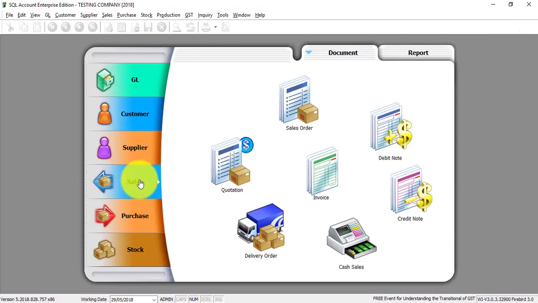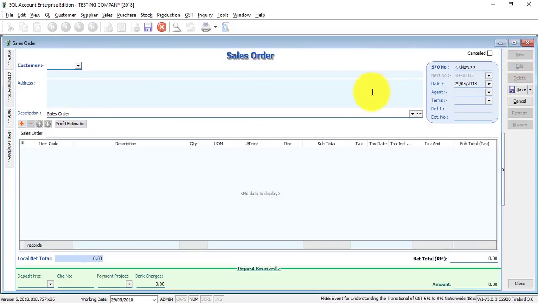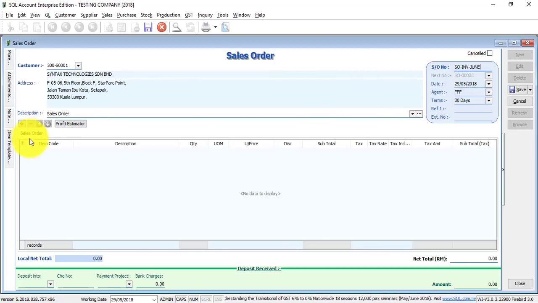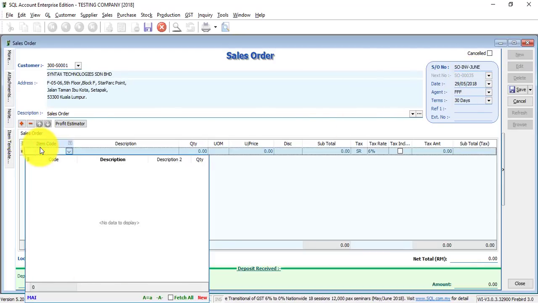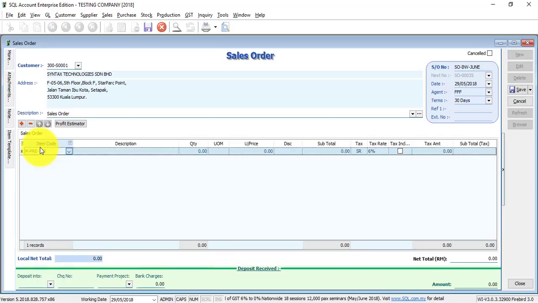Let's say we go to sales, sales order. We click on new, create a sales order in May. Let's say this sales order is SOIMV June. Okay, so select the item. Same thing happens. Tax code is SR, tax rate is 6% because it's in May.